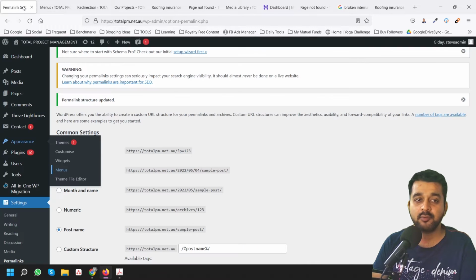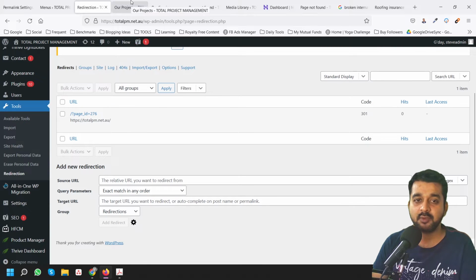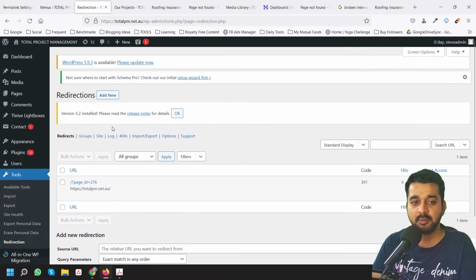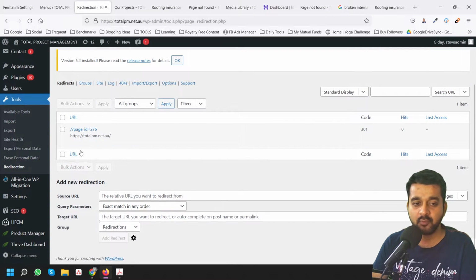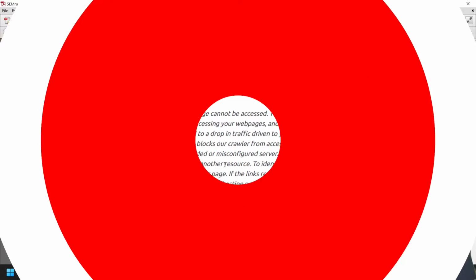So for this, we installed a particular plugin, a redirection plugin, and after installation the plugin was located here under redirection, and we simply set it up. And now we set up a 301 redirect from this particular page that was shown as a broken link to the home page. So I think this will solve the problem in the next audit. So let's move to the next one, the 404 error.